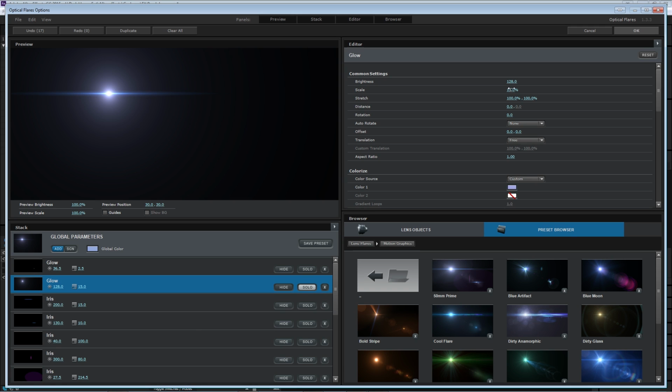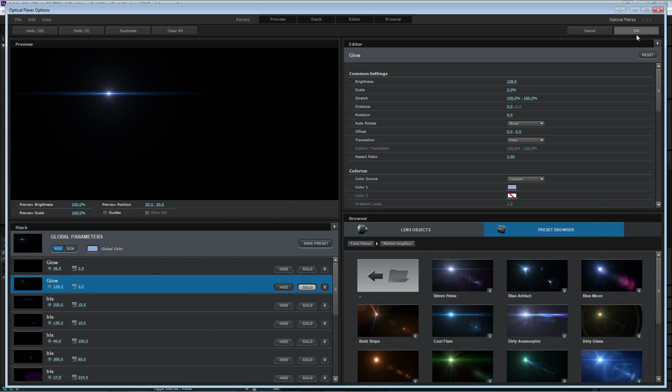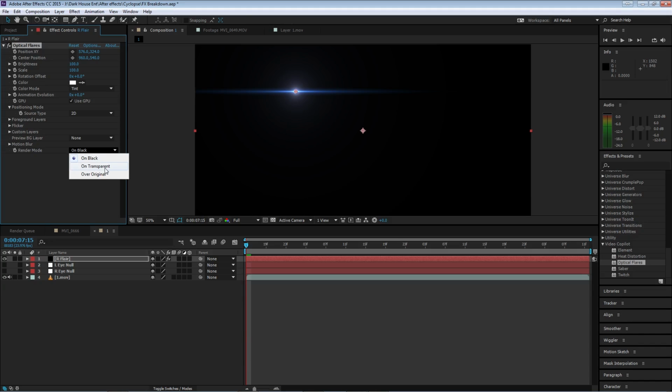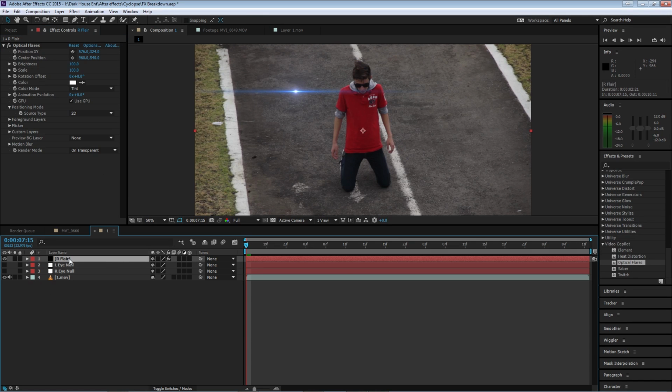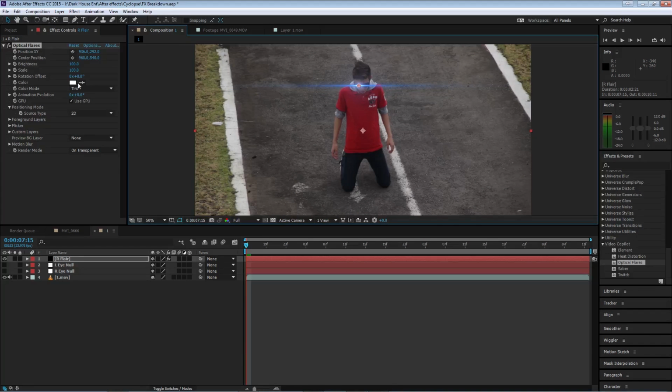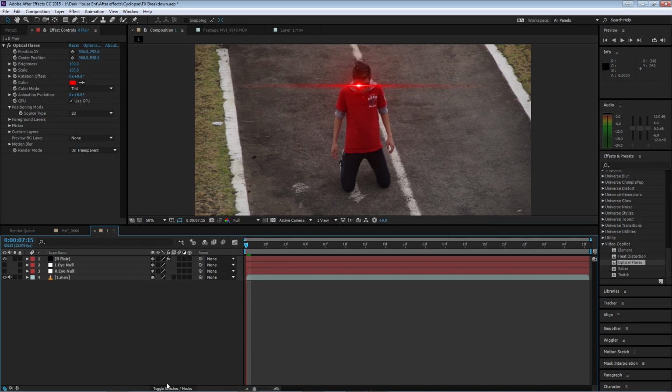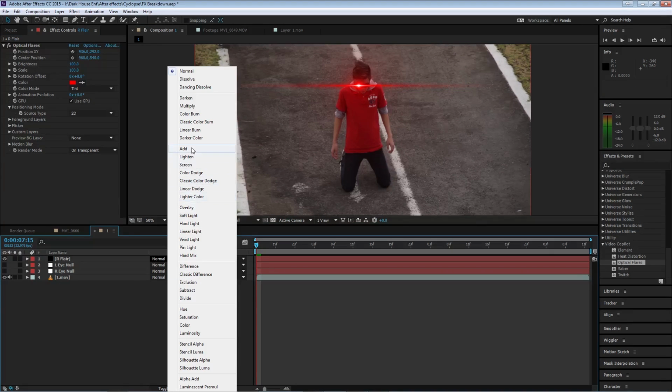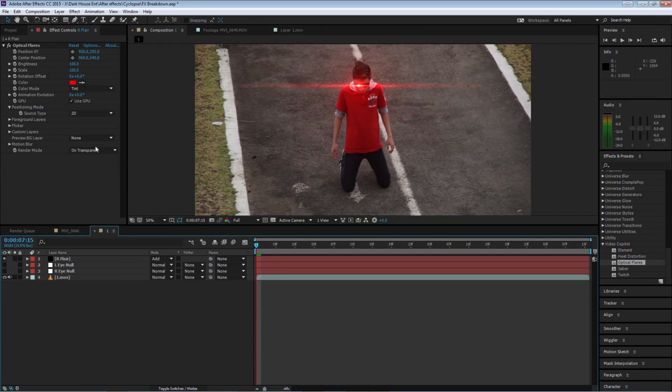Alright. Change the render mode to transparent. Now let's change our color to red. Change our blend mode to add. There we go. Maybe we've got to scale this slightly more. Let's see. Let's go to 5. No. Let's go to 10. Slightly more. 20. There we go. 20 is fine.